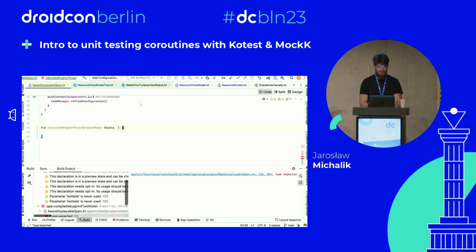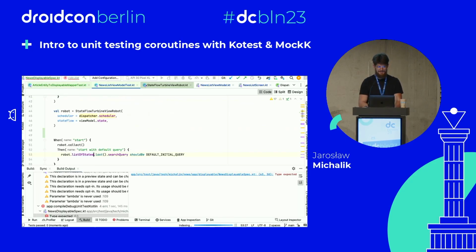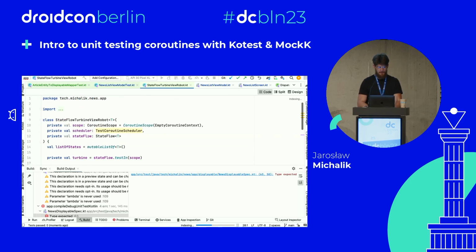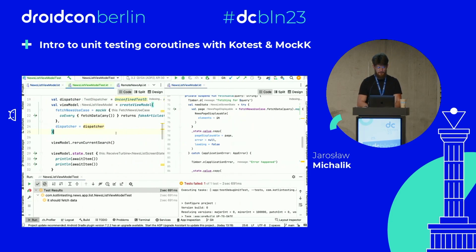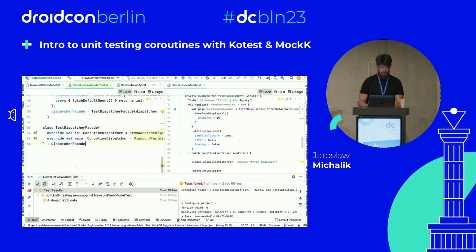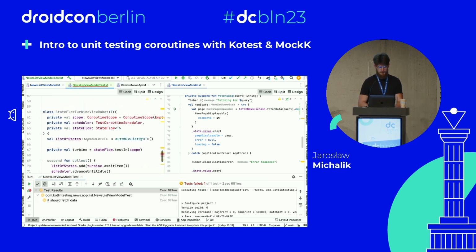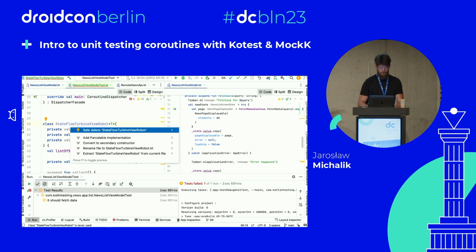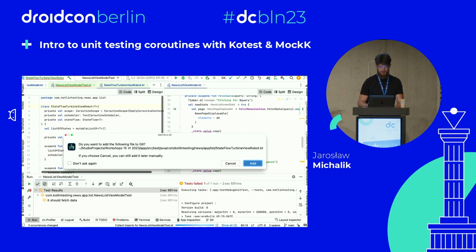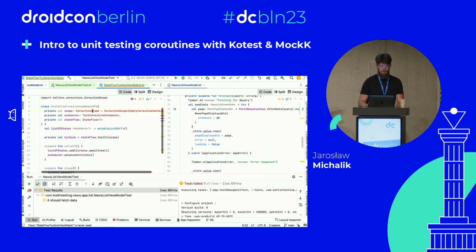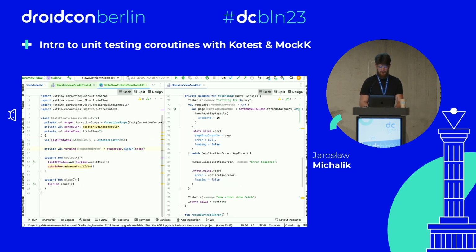Okay, it's not compiling. Nice. Or maybe we can copy-paste this to this project. Okay, so we have that kind of state flow Turbine, ViewRobot, extract from current file. We need some coroutine scope, empty coroutine context, test coroutine scheduler, state flow, and an extension on state flow test in this particular scope. This is from the library Turbine.